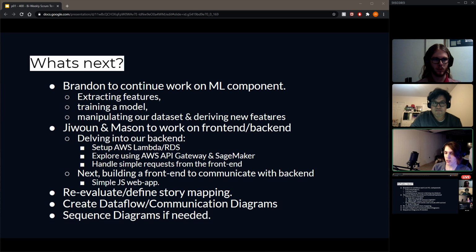So that's kind of our roadmap for that front. This is what we have planned for the next week, 2 weeks, as we approach the end of the semester. Brandon will continue his work on the machine learning component, extracting features, training the model, and manipulating our data set, and of course iterating and improving that as we go. And I will likely in the future provide an advisory role, but given that I have to focus on the architecture and the back end, that is probably not going to be my priority.